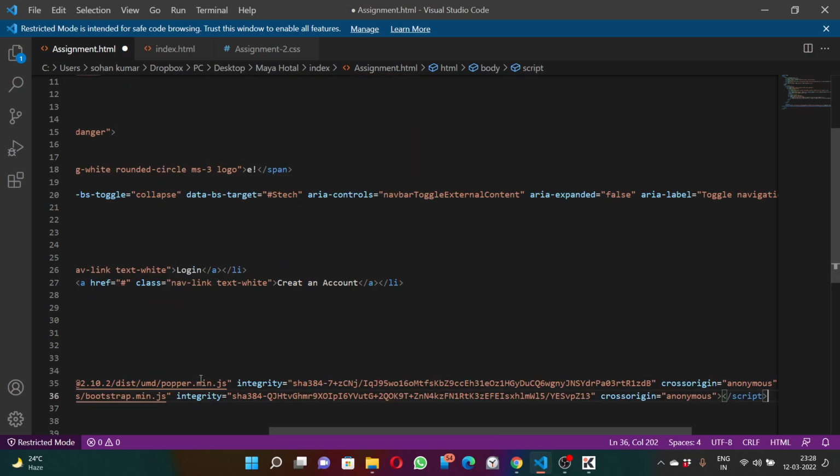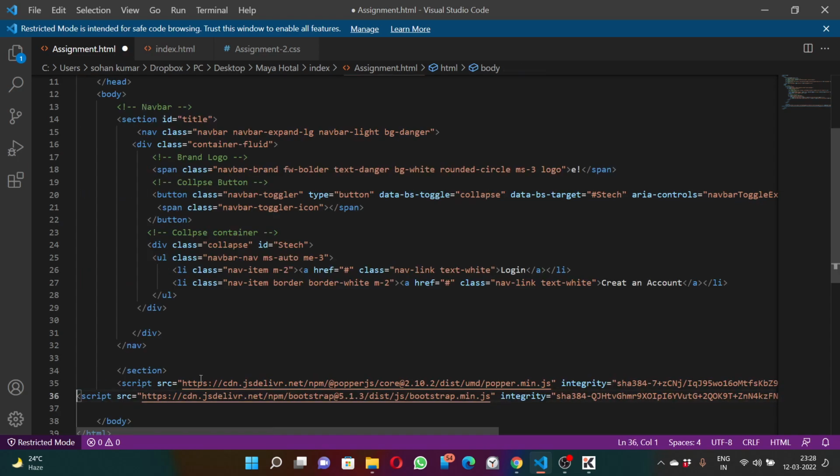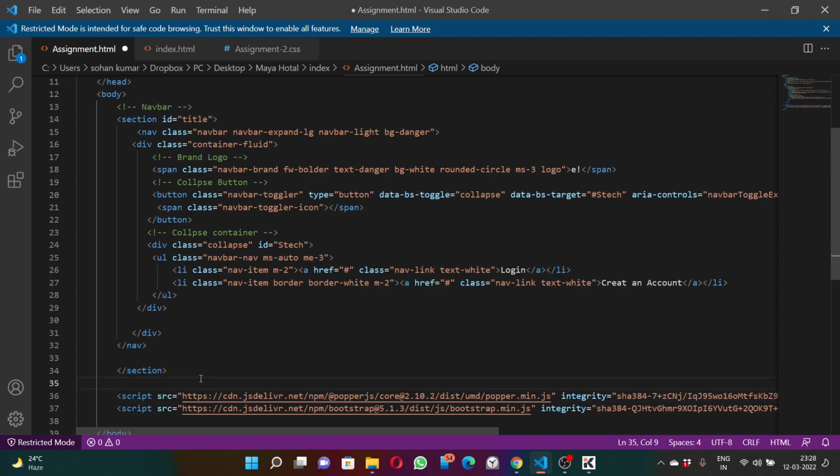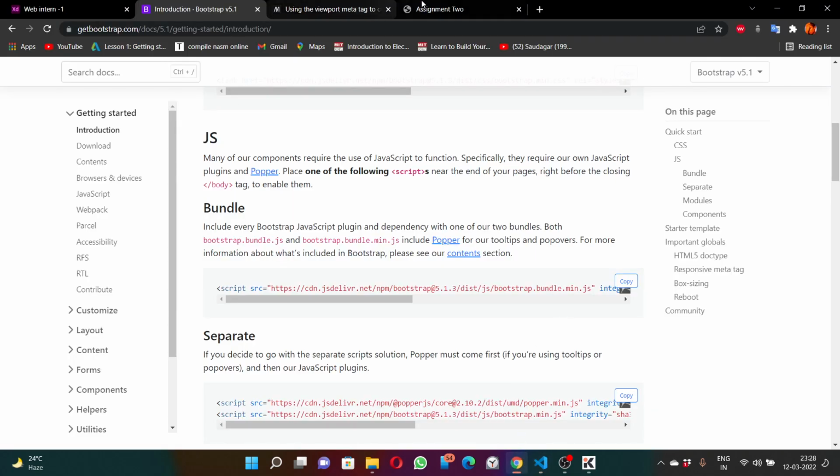Let's make a little bit of space, and I'm just going to add a comment here: JS link, Bootstrap JS link. Great. And go to the browser.